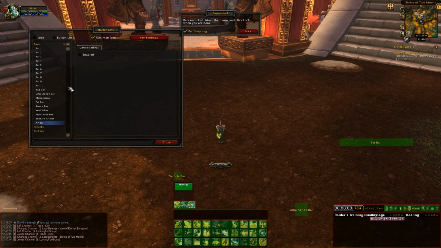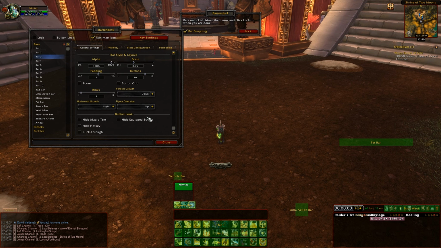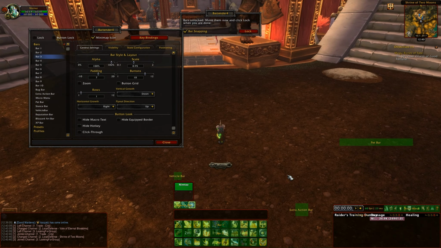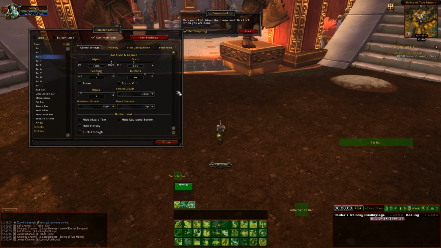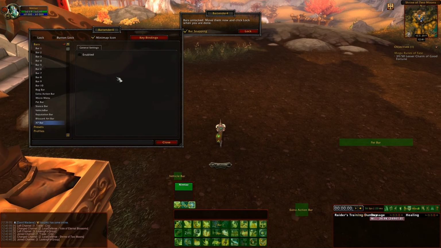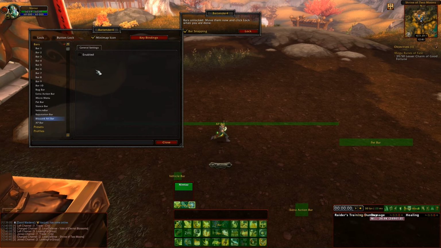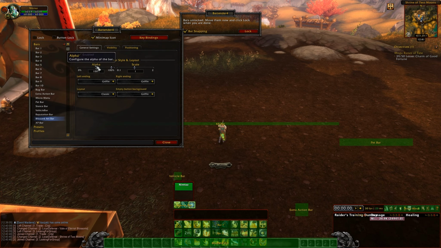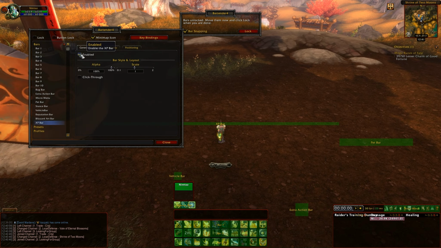When you first install it, unless you've downloaded the UI, the bars will probably be all over the place. It will look horrible. There's quite a lot of configuration you need to do with it. You'll probably have the XP bar like that, and you'll have the Blizzard art bar and all that sort of stuff. It'll all be horrible. But obviously once you get your final product, it looks amazing.